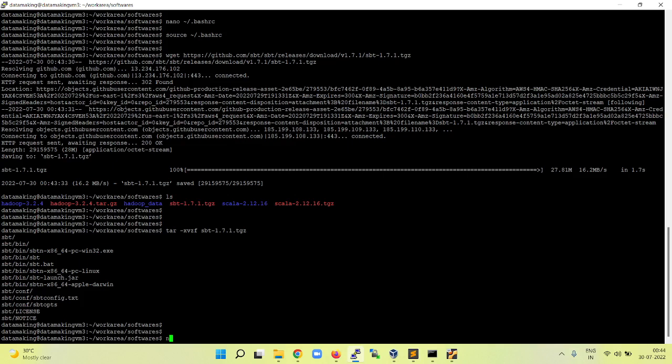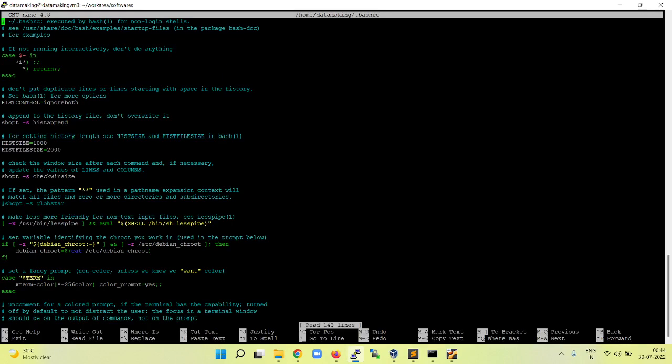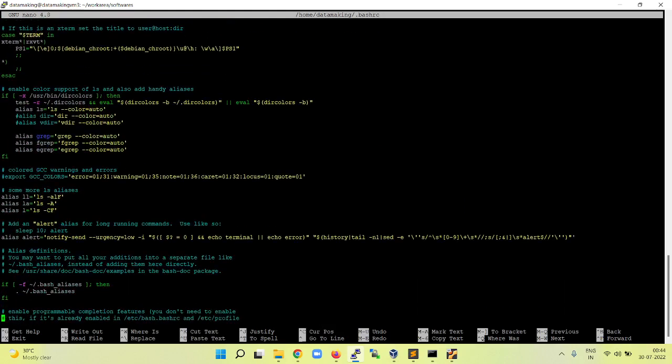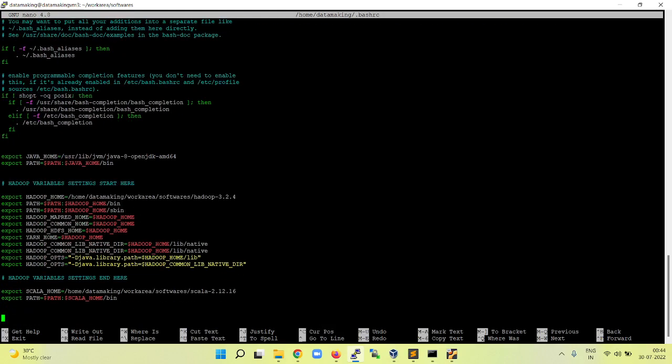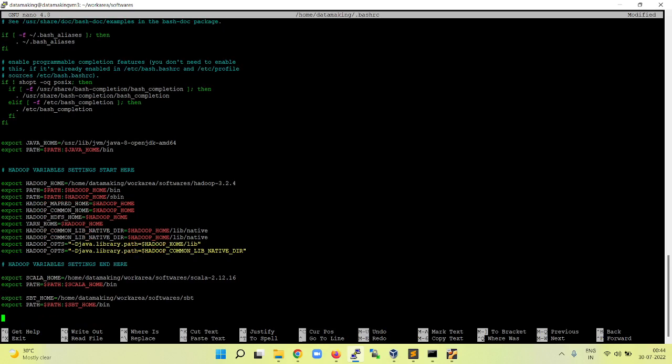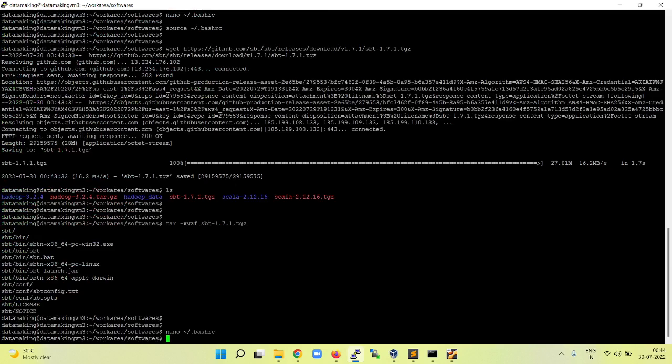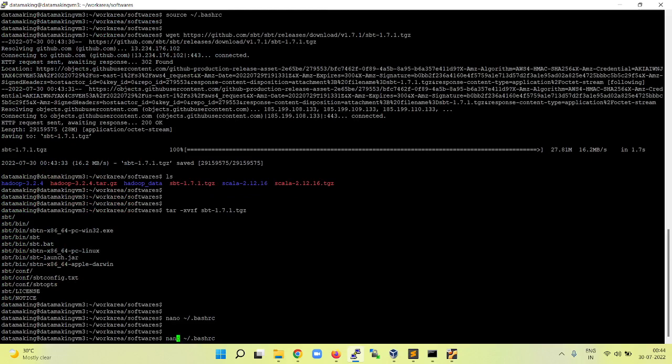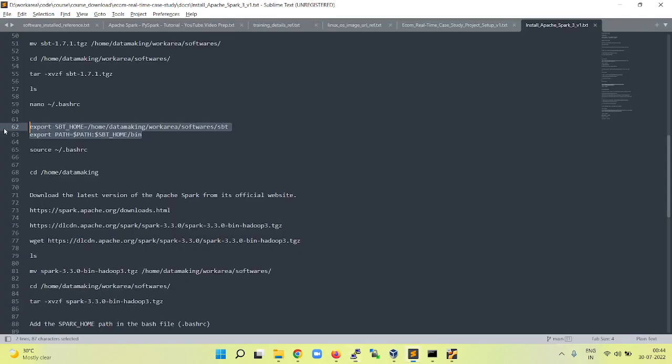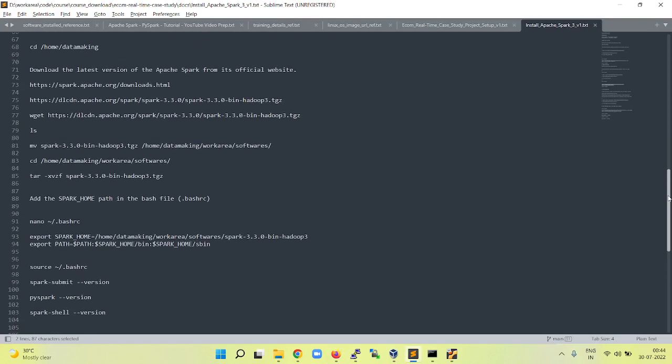Now using the nano editor again, open the .bashrc file. Okay, so this is also done. Save this and source the file to refresh the environment variables. This is also done. Now let's download Spark.